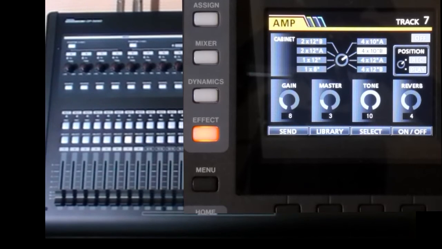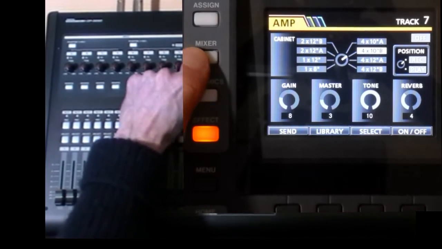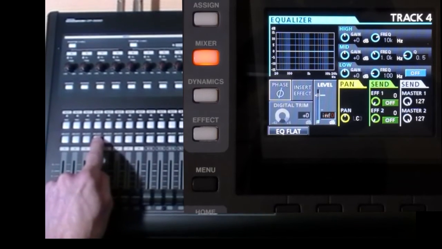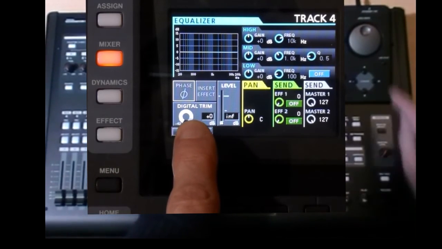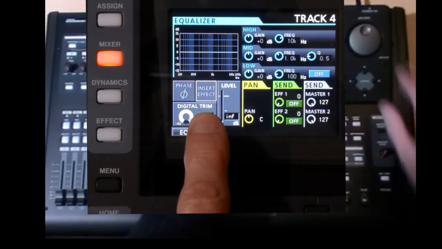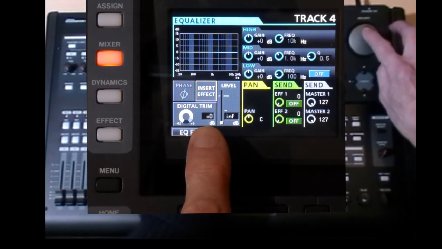Now I just mentioned the other way of inserting or removing this guitar block. We saw it before by using the jog wheel in the mixer screen. Go to the mixer and select any of the tracks. This box here, called Insert Effect, reflects the guitar insert effect, and we can turn it on and off from here.